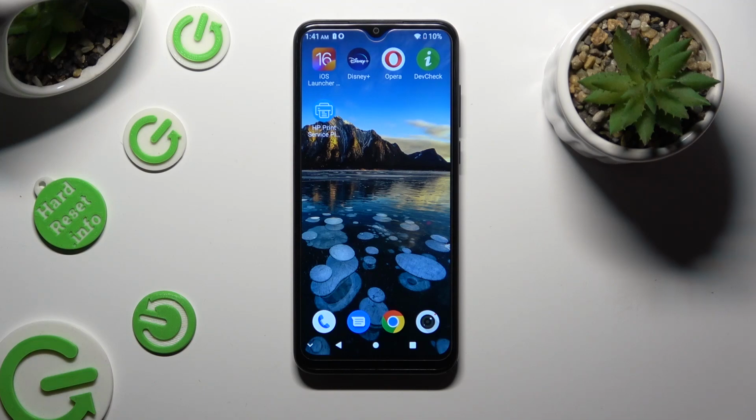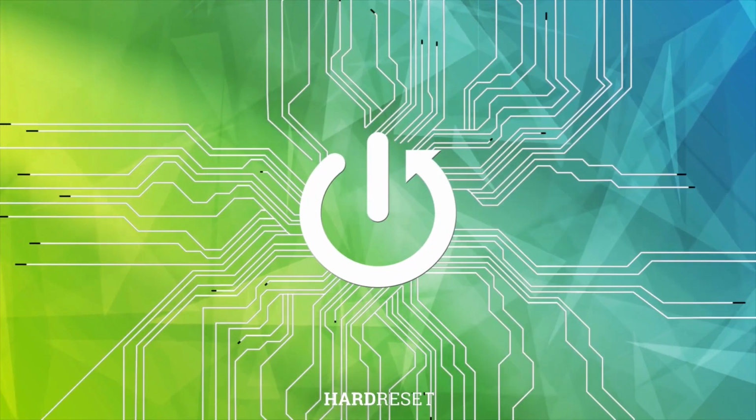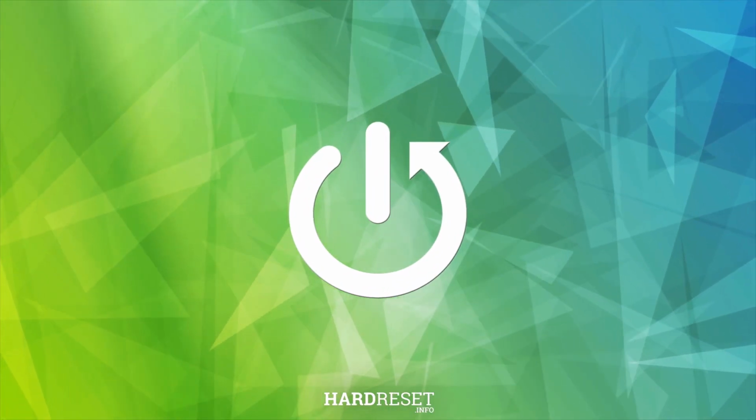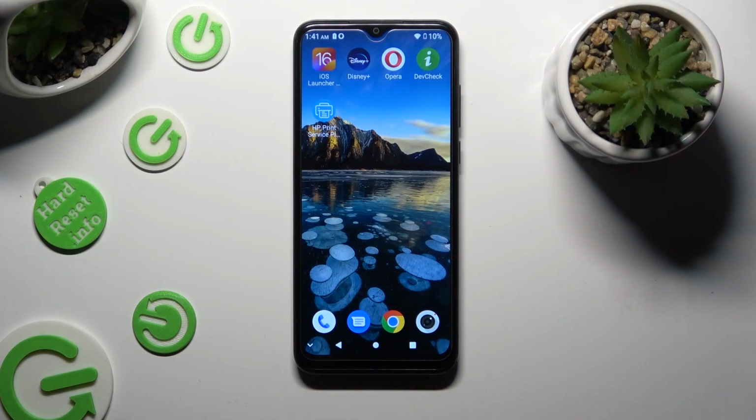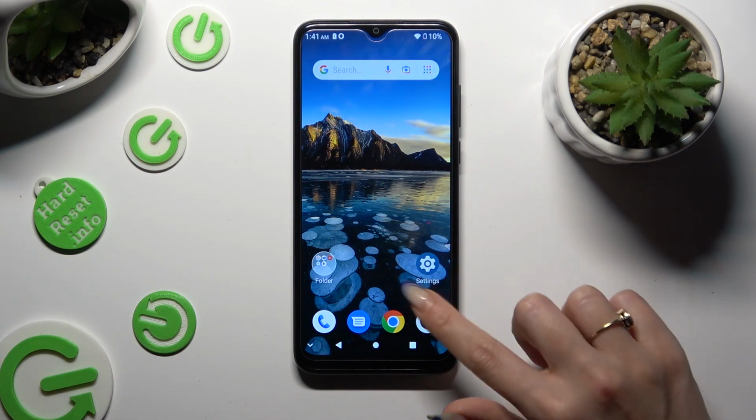Hi! In front of me is ZTE A53 Plus, and today I would like to show you how you can change default apps. First of all, you need to download your new defaults. I already did that, so I can go into settings right away.